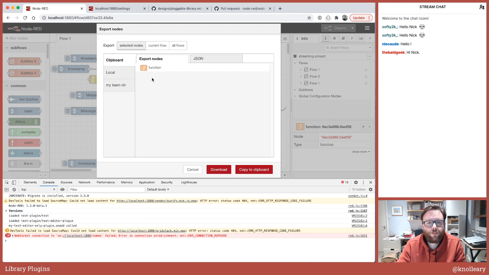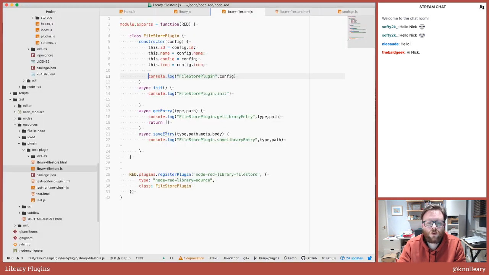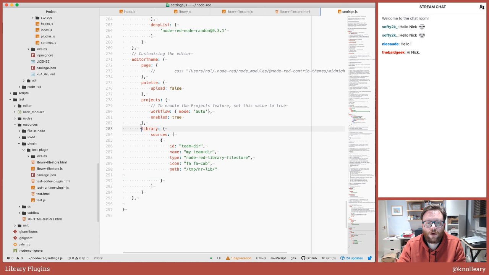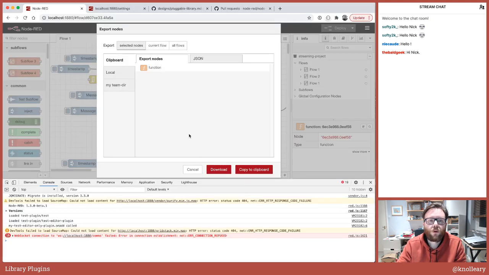So the other piece that I've not started on at all here is it's all well and good that the user can edit their settings file to add these additional sources. And for a lot of cases, that should be all they need to do. What I want to explore is allowing the user to add new library sources via the UI.